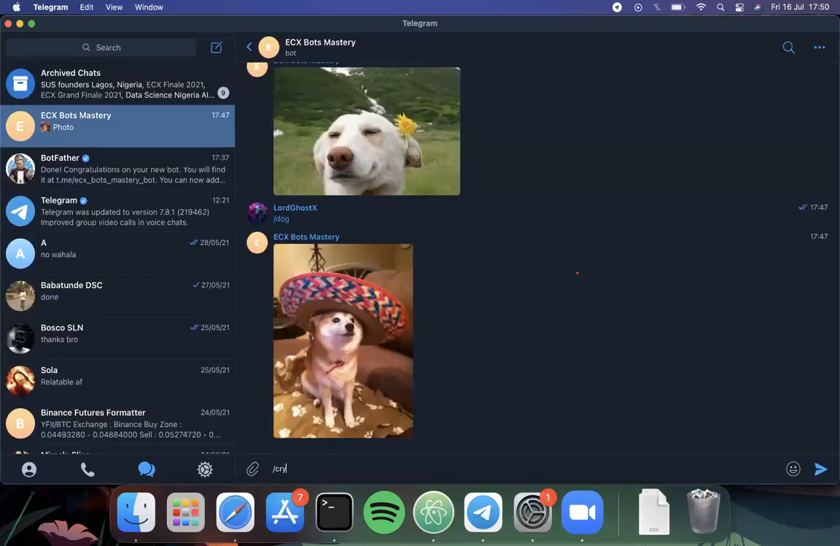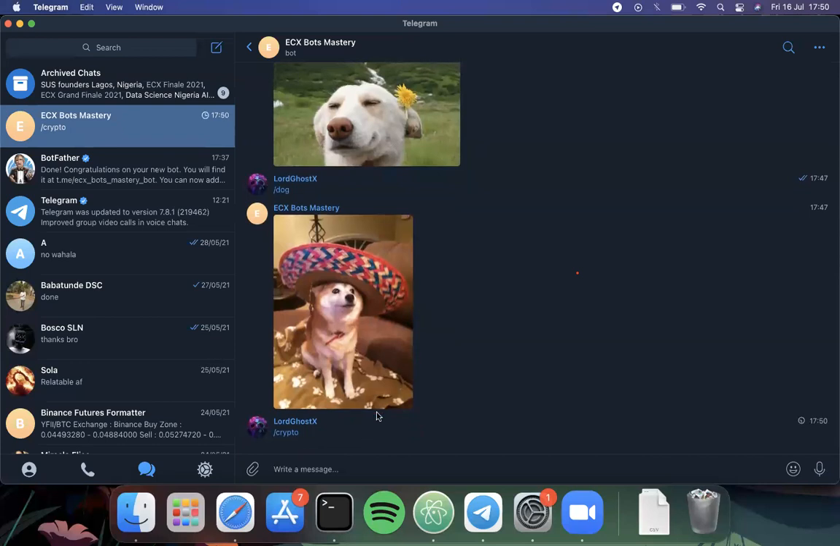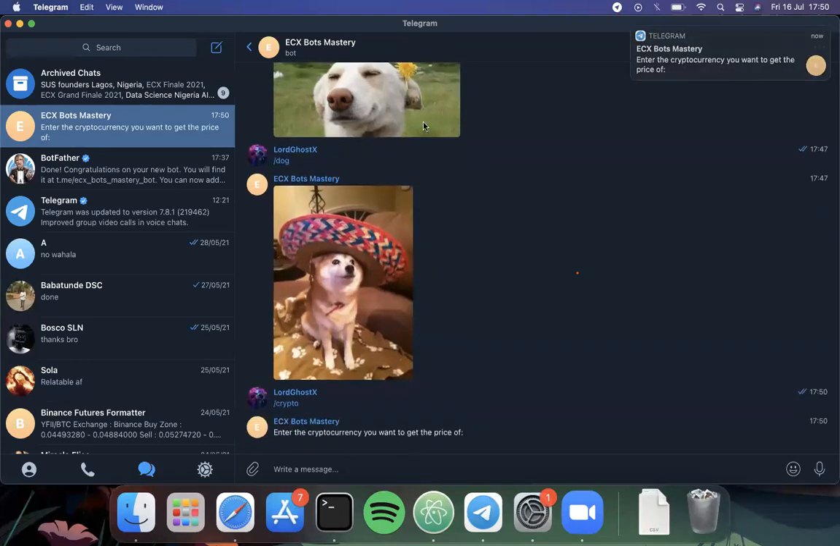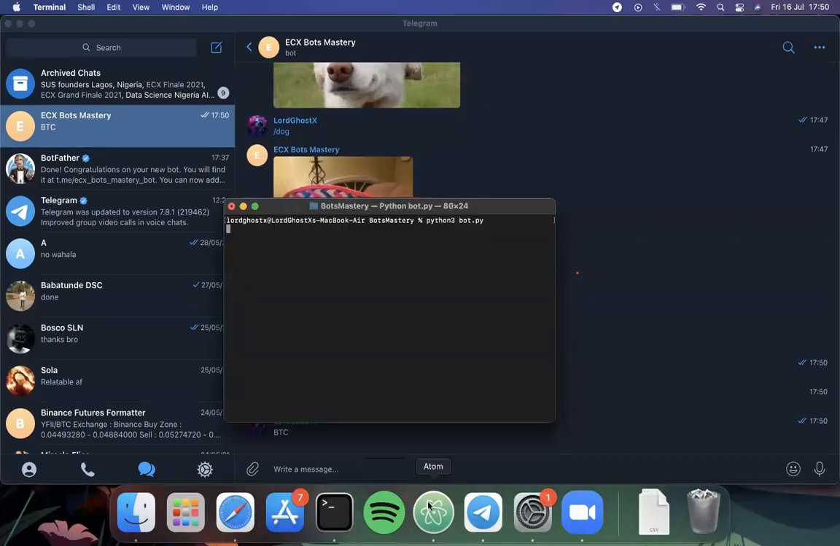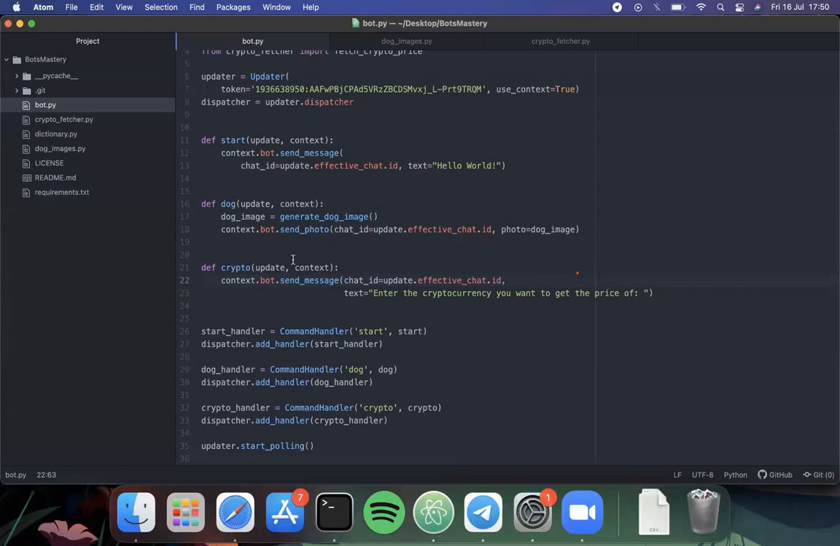So we come here and call the crypto command, and then it tells us enter the cryptocurrency you want to get the price of, and then I type something like BTC, and then it does nothing because we've not created a command handler that would handle when a particular user enters the cryptocurrency they want to get the price of.